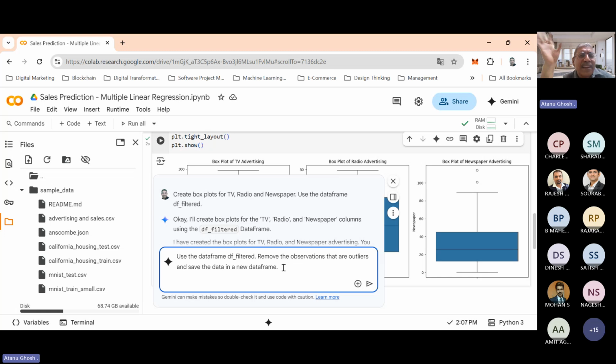99% of cases, a very rare instance, you will get an error. If you get an error, there's also a concept of asking Gemini, explain the error and fix the error. Only if it is unable to fix the error, you have to go to an experienced developer.